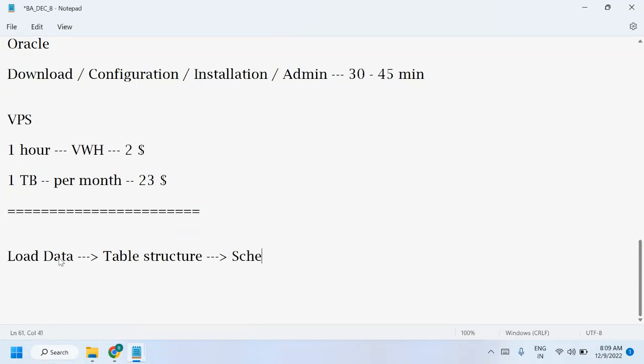In a schema. Where will this schema be available? The schema will be available in a database. So before loading the data into the table, the schema should be there and the database should be there. Only then can we load the data into this particular table, right?